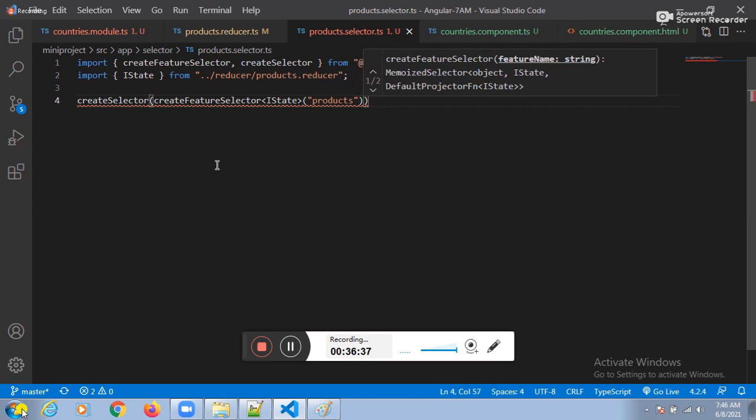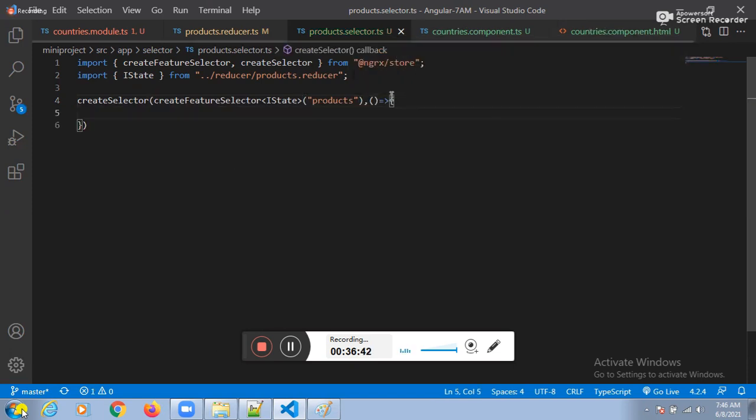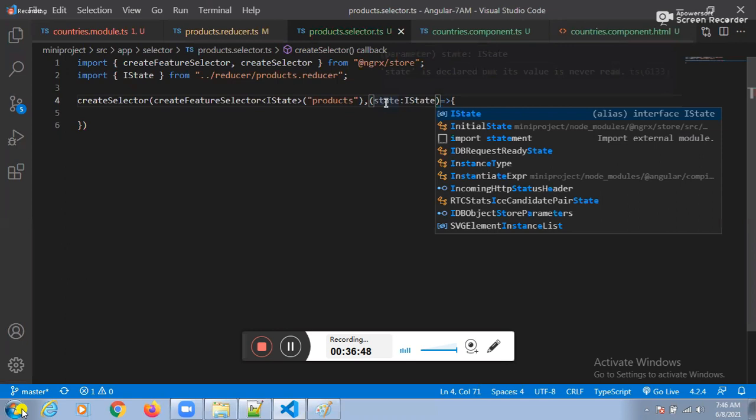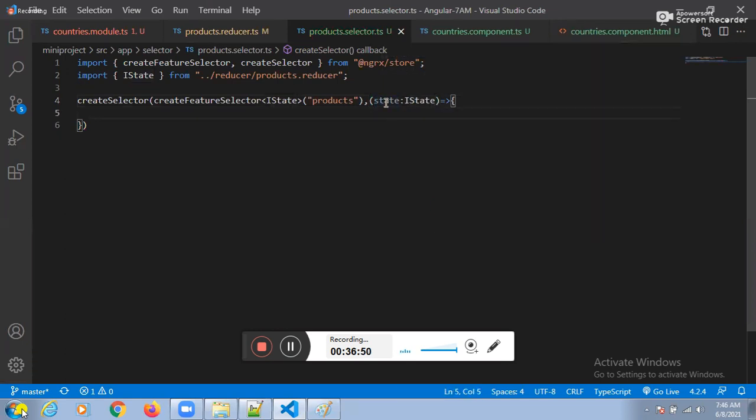By using this selector, what do you want to return? The state. We need to return the state here. Fine. Can I return this state? Yes, sir. What do you want to return? Whatever the state is there, this state we need to return.